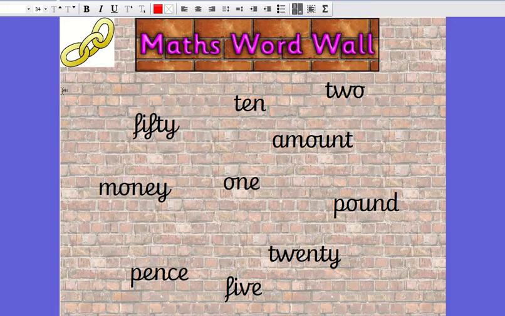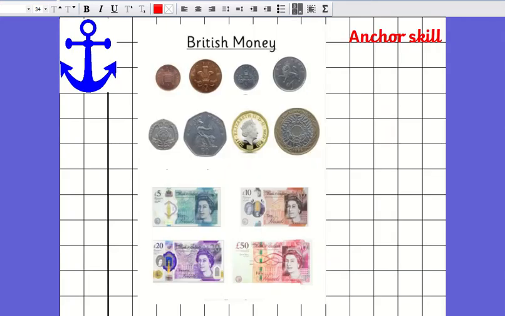So, for our vocab today, some of the words I think you're going to need this week are 50, 10, 2, amount, 1, money, pence, 5, 20 and pound. Okay, there might be some others that you want me to add, just let me or Mrs. Edwards know and I can pop them on our word wall ready for tomorrow's video.